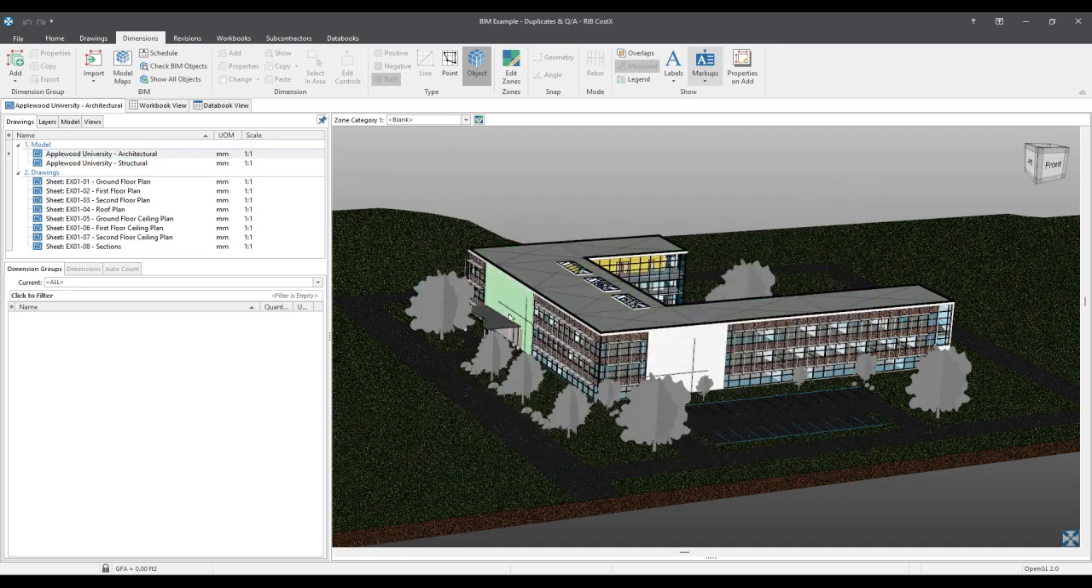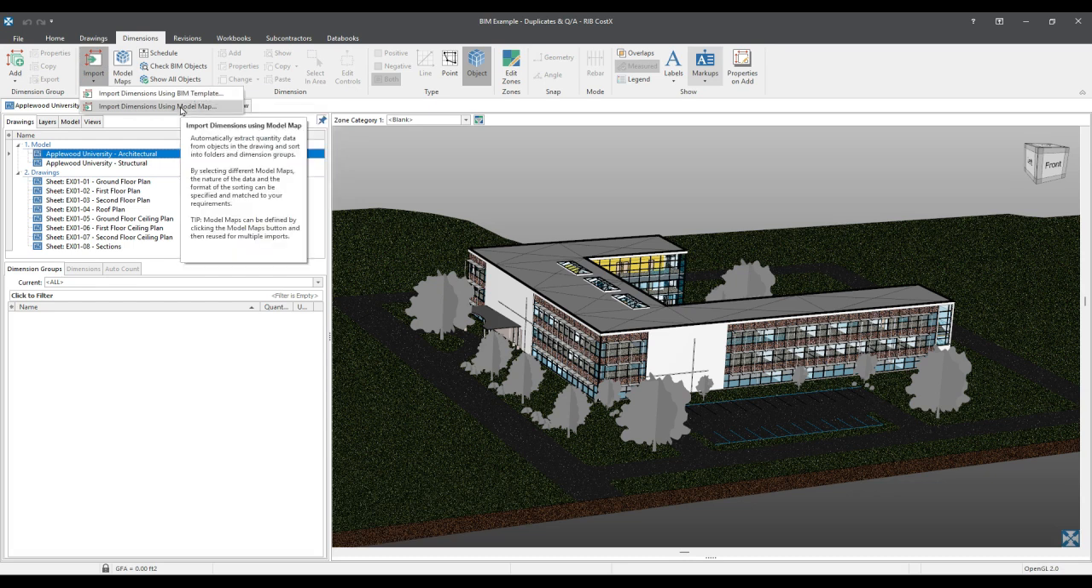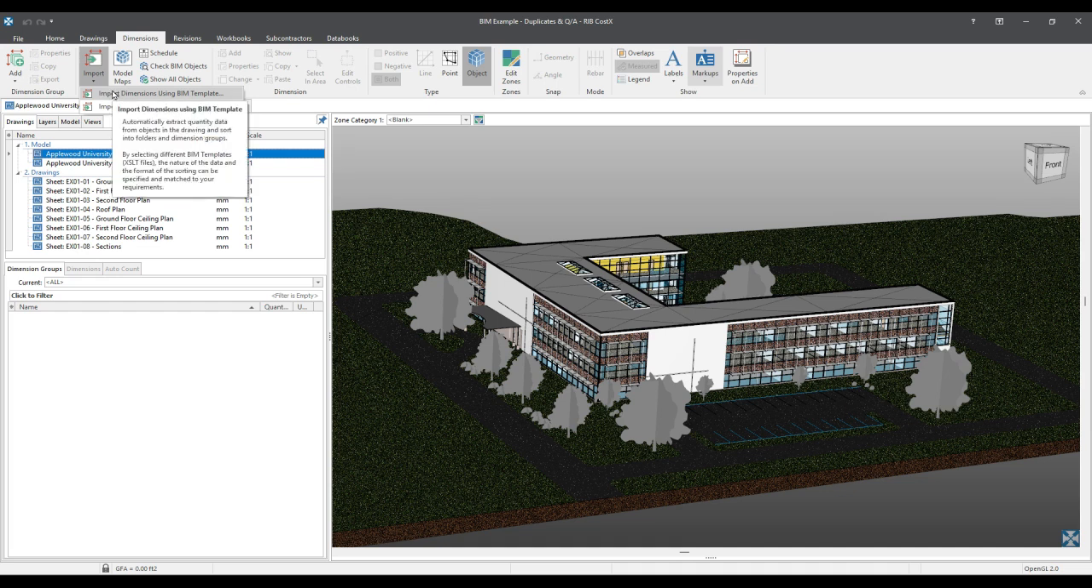Now, when we want to extract something, there's two different ways to do that. A BIM template, which again we'll be covering in a later webinar in the series, or a model map, which will also be covered in that webinar. But first, what we're going to do is take a look at those duplicates that we saw that warning message for.